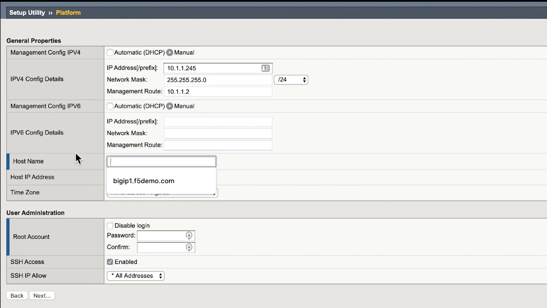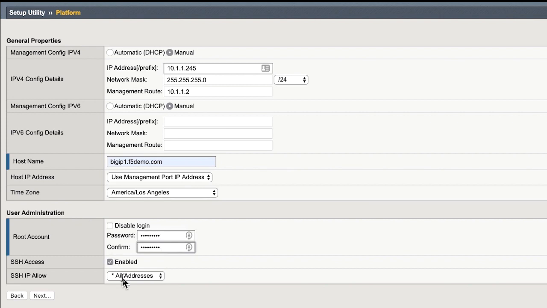Here's where we set the host name, and hey, I've already got it in my dropdown here, so I'll use bigip1.f5demo.com, and then we will need to set our password. Okay, and keep everything else set at the default. We're just getting this basically running now.